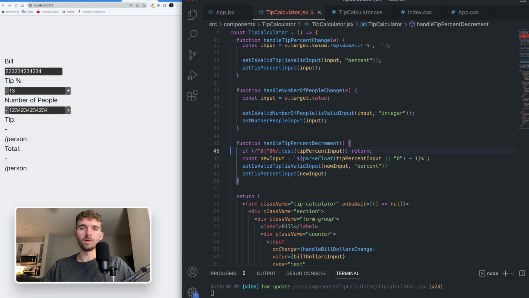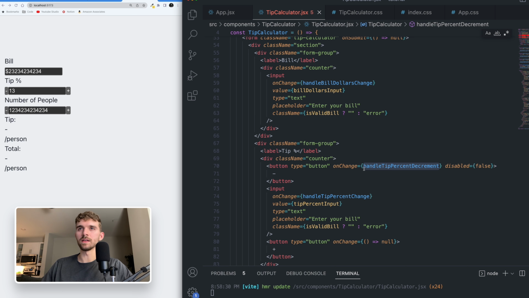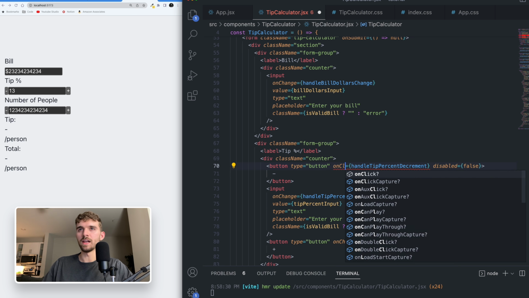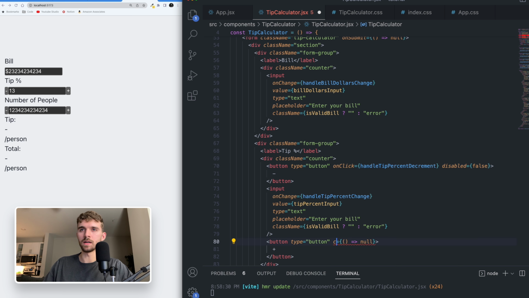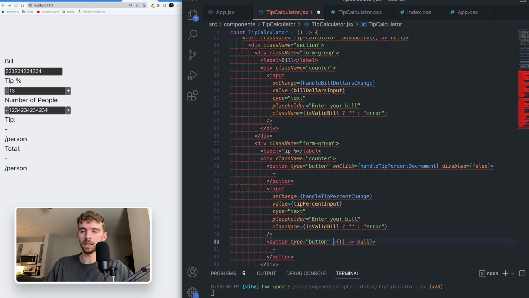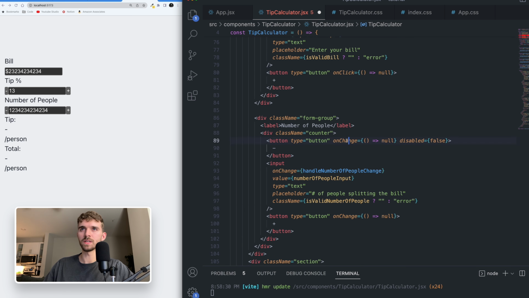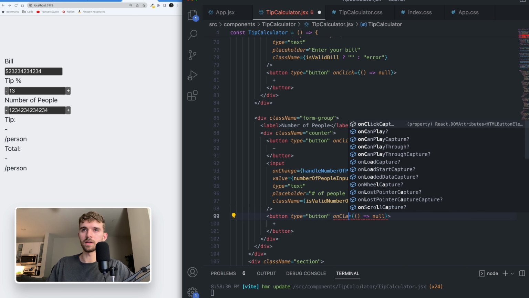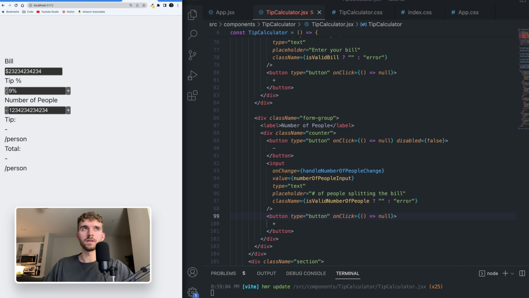All right, after rigorous testing, I have found the problem. So go to where I've called this, and it's actually not on change. I'm in the minus button for the tip percent. It's not on change, it's on click. And I've probably made this mistake elsewhere. So on change, turn that to on click on any of the buttons. Yep, did it there too. So on change to on click, on change to on click. I think it works. Yeah, it works. And see, it adds on the percent.